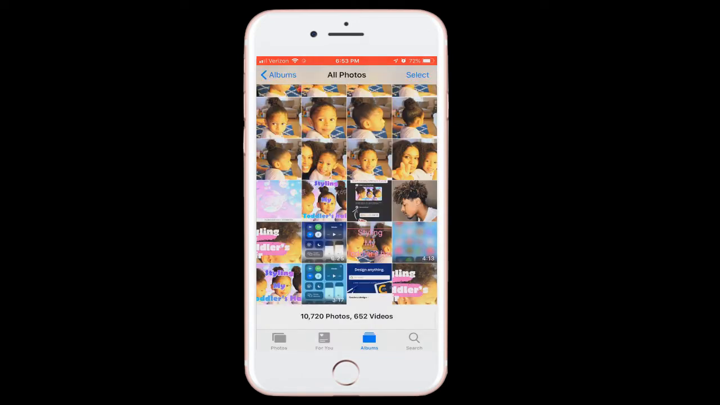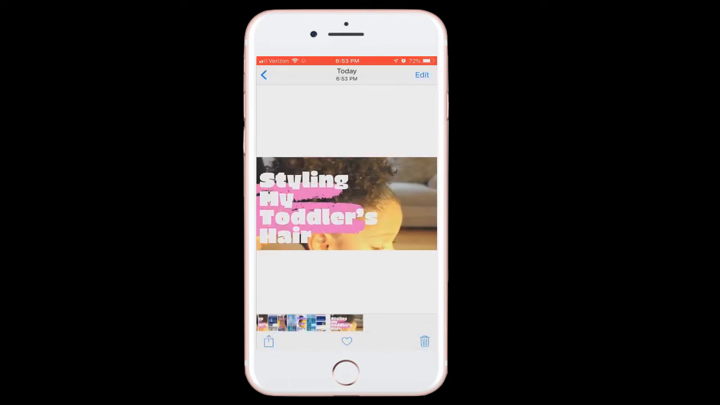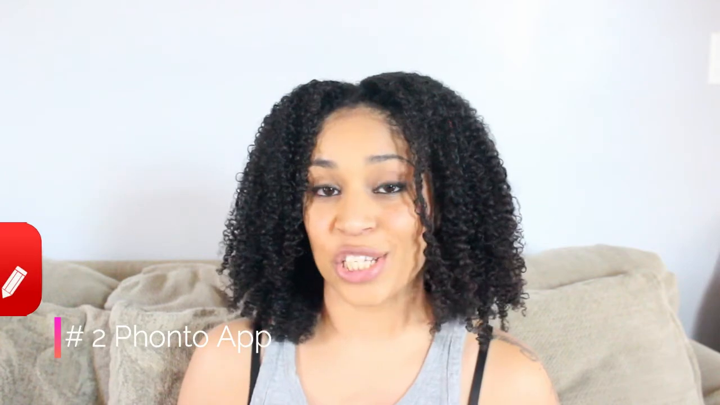And most things on Canva are free, but depending on what you want, some things you do have to upgrade or pay for. Alright guys, so for my number 2, it is the Fonto app.